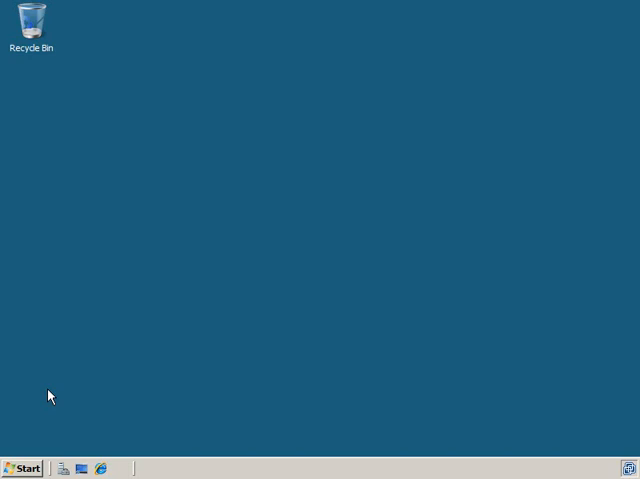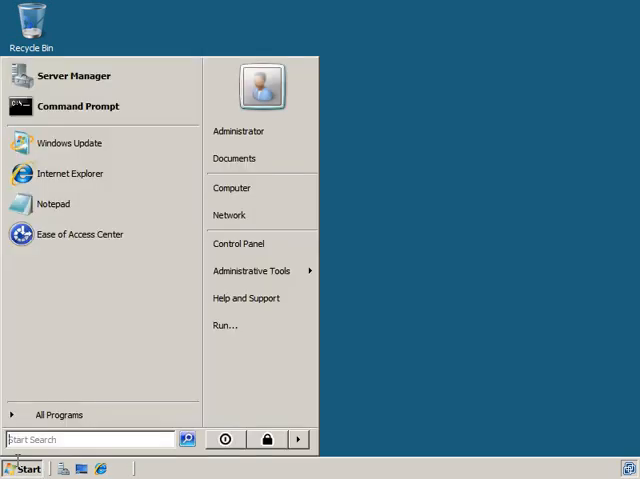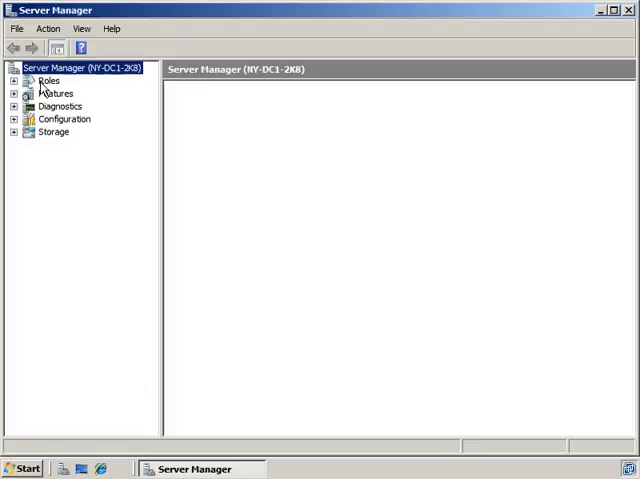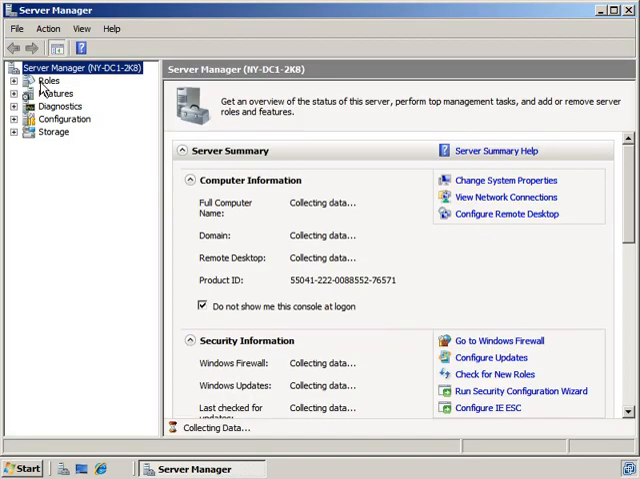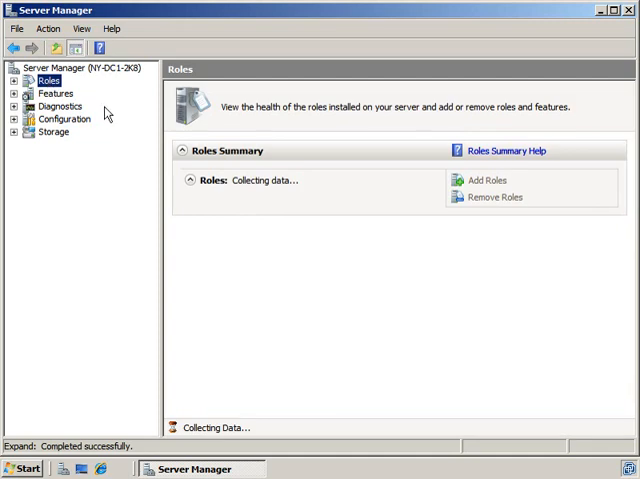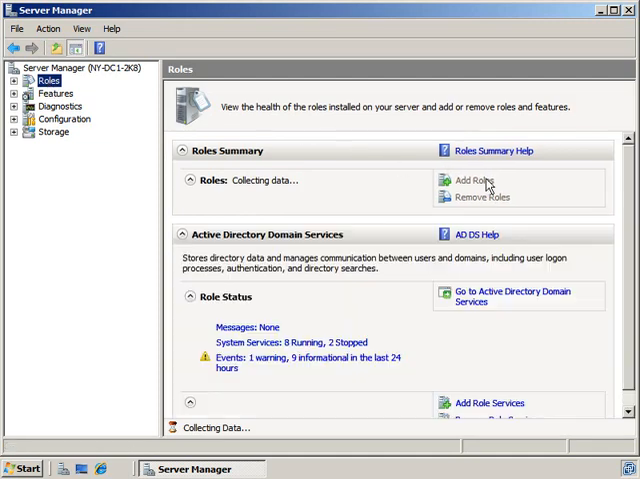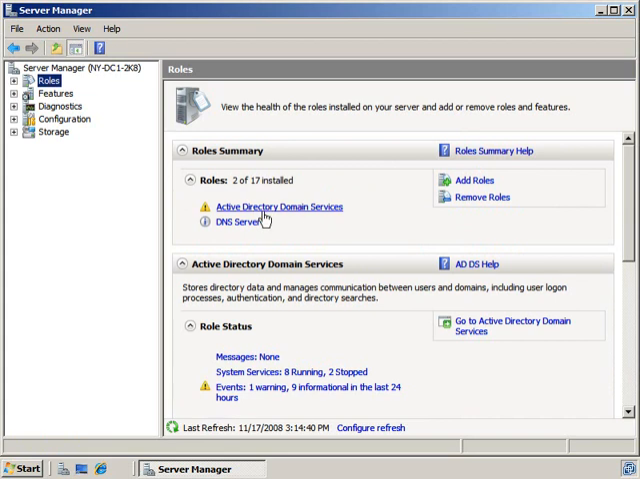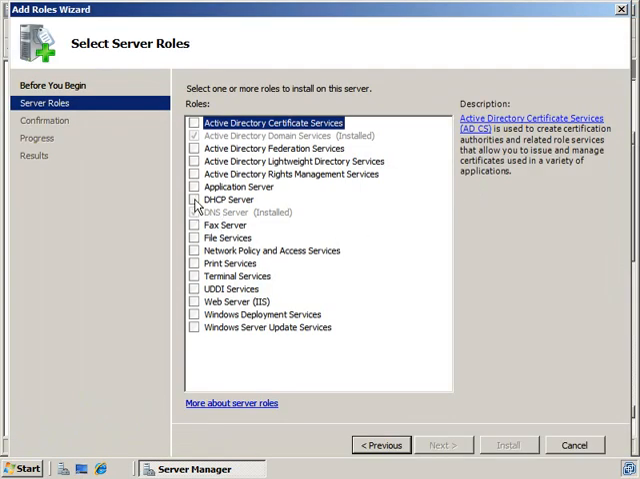Now, the second requirement was DNS, and of course we also have DNS in place. We needed it in order to have Active Directory in place. The third requirement is DHCP. We have no DHCP on our network, so we're going to start off by installing that role. So I'm going to click on Start, Server Manager, and then in Server Manager, I'm going to click on Roles, and then add a role. You'll see right now that we have Active Directory Domain Services and DNS, so we have those two in place. I'm going to add a role, and the role I'm going to add is DHCP.